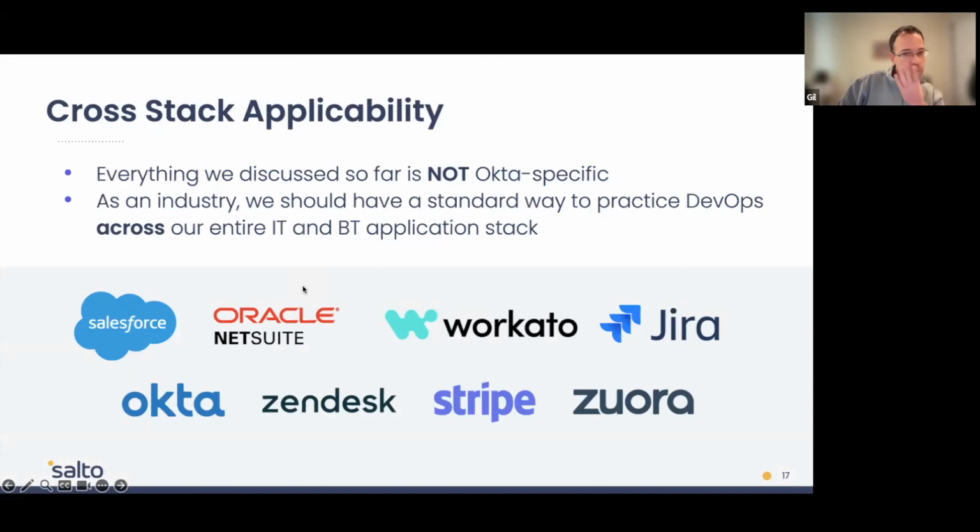Now, everything that we discussed so far is actually not Okta specific. In Salto, we're working with customers of all of these applications that I have listed below. In all of them, we're seeing the same challenges of how can we use sandboxes efficiently? How do we know what it is that we've implemented? And it might be a little bit surprising, but the challenges of a Salesforce administrator and a NetSuite developer and a Jira administrator and an Okta administrator and a Zendesk administrator, they are surprisingly similar.